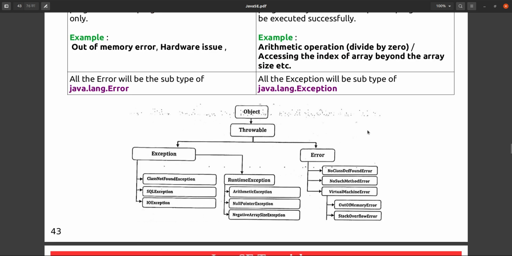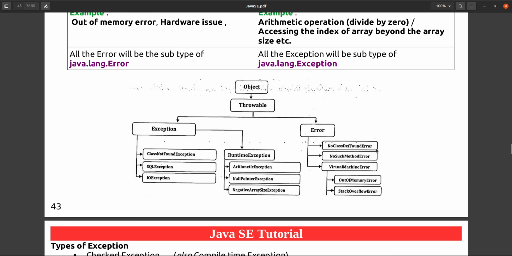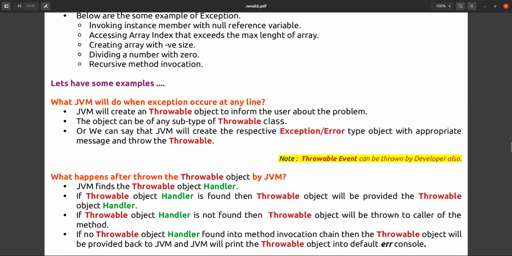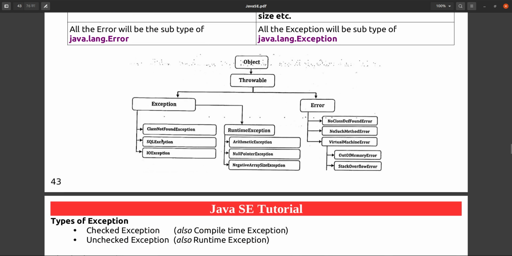And this is the hierarchical diagram of the exception class. On top we have already seen Object is the superclass for all the classes in Java. And Throwable is the subclass of Object, and every error or exception is a subtype of Throwable. That's why we are saying here JVM is creating a Throwable object, or rather a subtype of Throwable, corresponding to ClassNotFoundException, SQLException, IOException, runtime exceptions.